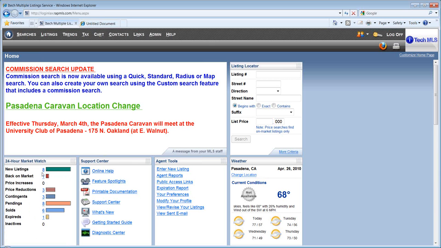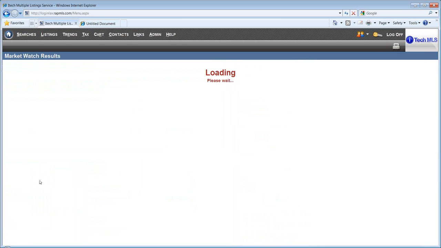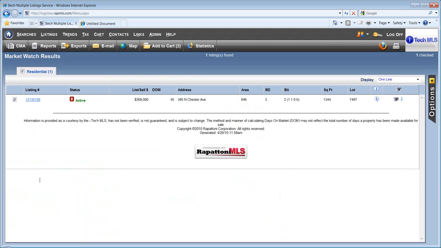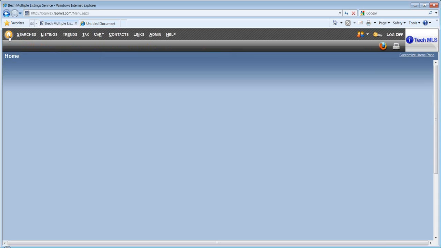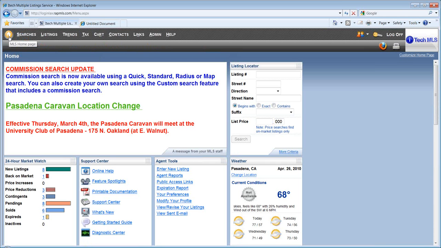And any time you have a number or a word that is blue and underlined, it's a hyperlink. So let's say we want to look at what single listing is back on the market. If we click on the number 1, it's going to take us straight to that listing. And if we click on the listing number, it's going to show us that property. So again, with one click, you can go directly to your home page.